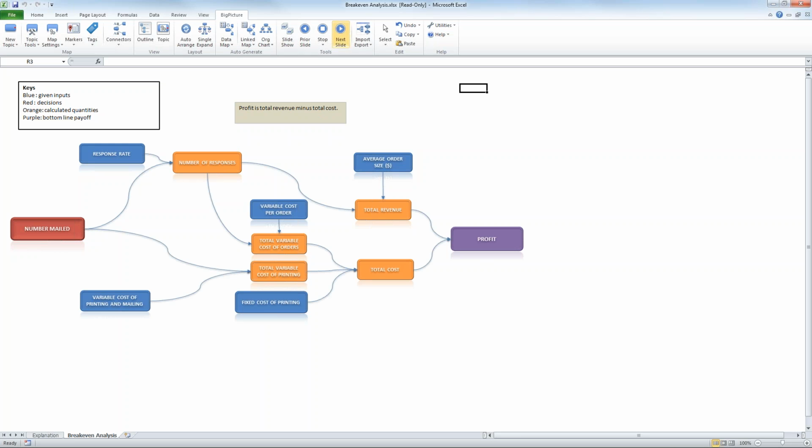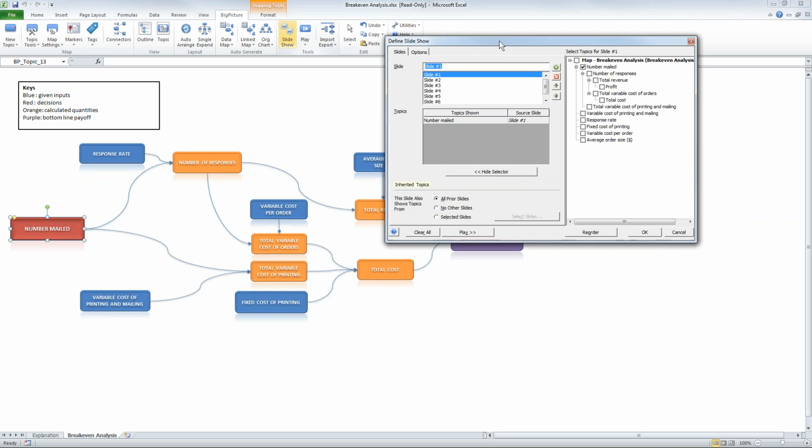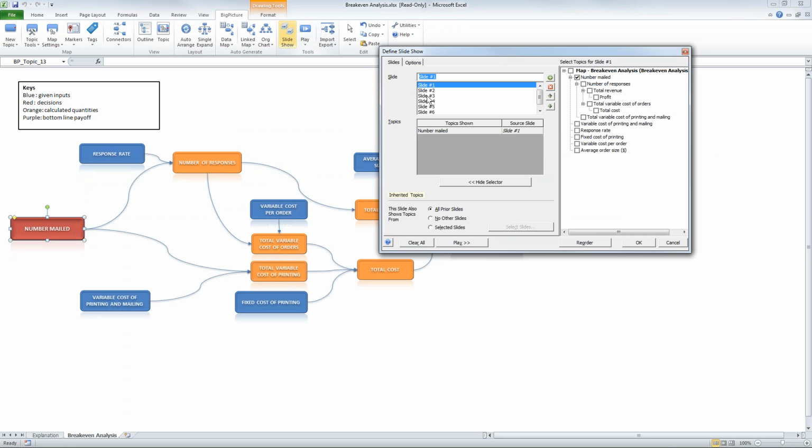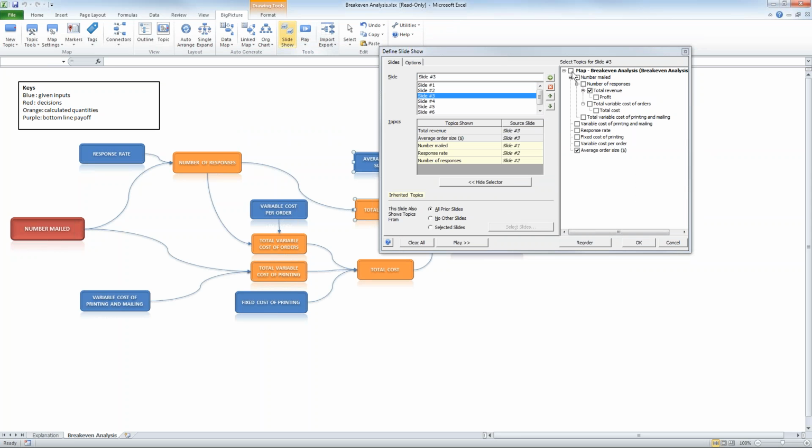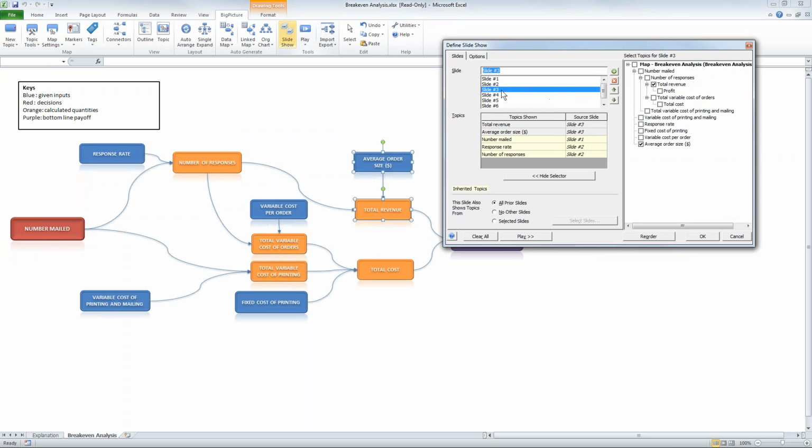Now, how do you build a slideshow such as this? You simply click on the slideshow button, and it brings up this dialog, and within this dialog, you can specify which topics you want to include. So for this particular one, slide 3 is going to add these 2 topics. In addition, because we've selected all prior slides, it'll add those 2 topics. And so that's the beauty of being able to create it.